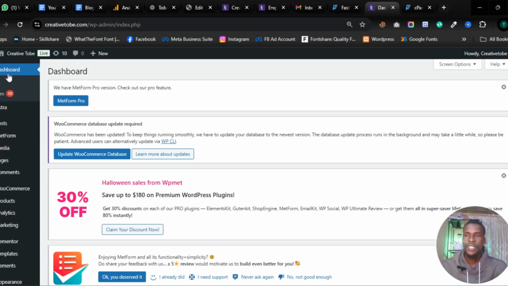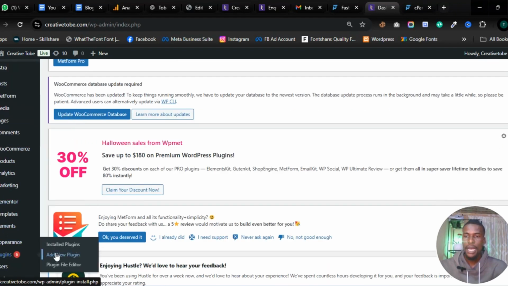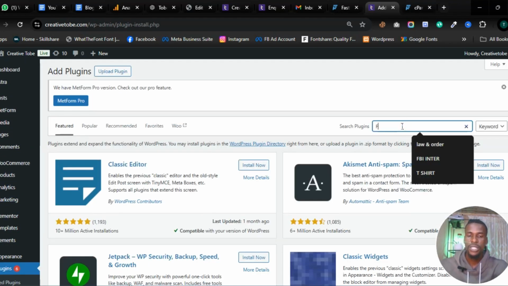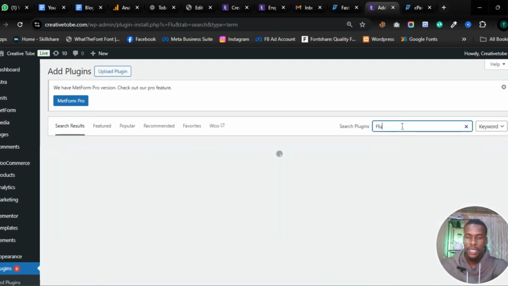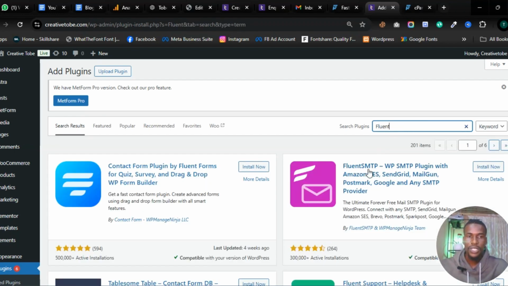All right, so the first thing we have to do is log into our dashboard. Then we go over to plugins, add new plugin. The plugin we are going to be using for this is Fluent SMTP. So we're going to type Fluent. This is the plugin we're going to be using. So I click on install now, and I'll click on activate.